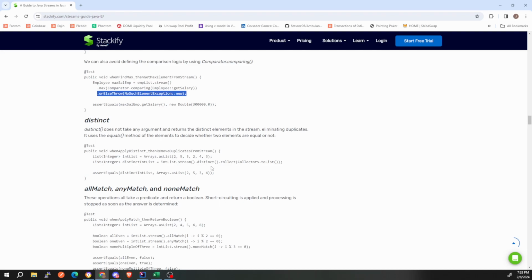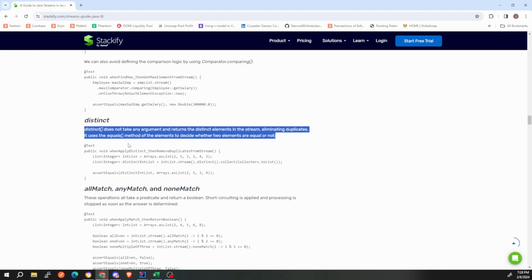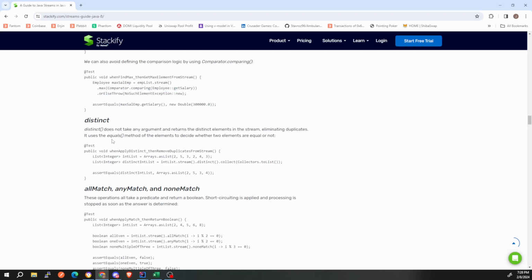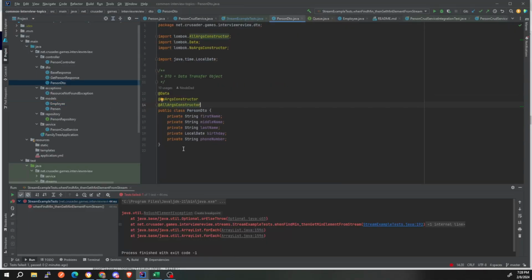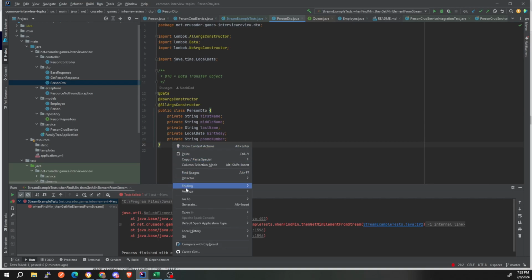The only way that will work is if you use Lombok or if you create a new equals method, because that's what it says here. It uses the equals method. If you override the equals method and use value-based comparison, okay, I can show you real quick. If you use value-based comparison, I'm going to go refactor, generate.